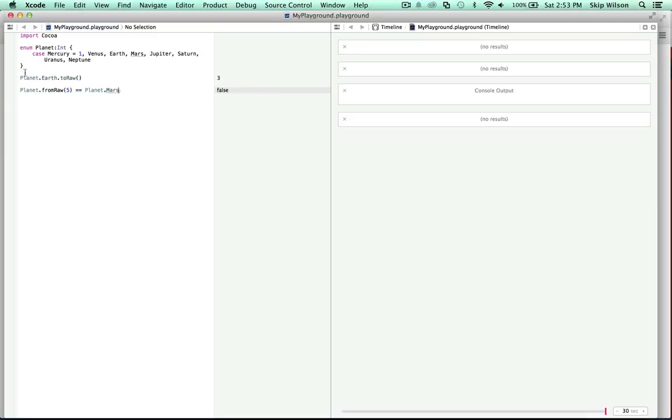No, it's not. fromRaw is going to give you an optional of type planet, because from raw, if you typed in here 100, well then fromRaw is going to be nil, because there is no raw value 100, but there is a raw value 5. So you're getting an optional of type planet. You could define it like this. You could say var this planet is of type planet question mark is equal to that, and that's giving you an optional planet. And an optional planet didn't exist before this point, you just created it.